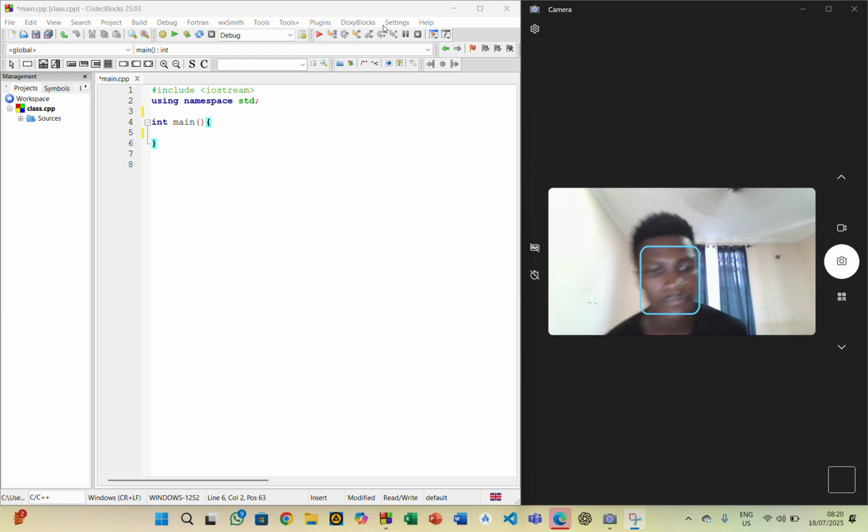Nice. Today we'll talk about data types. This is week 2, and we'll be talking about data types. So the question you have to ask is, what is a data type? A data type actually defines what data a variable is going to hold.